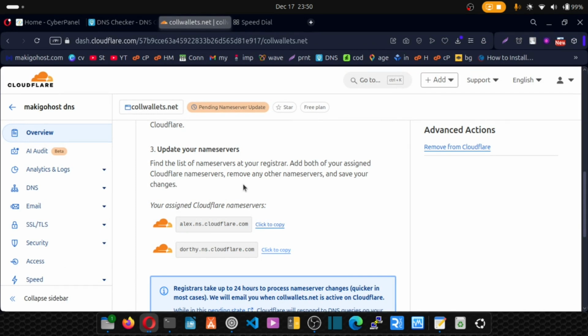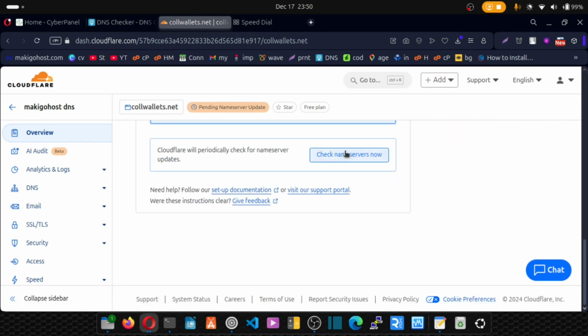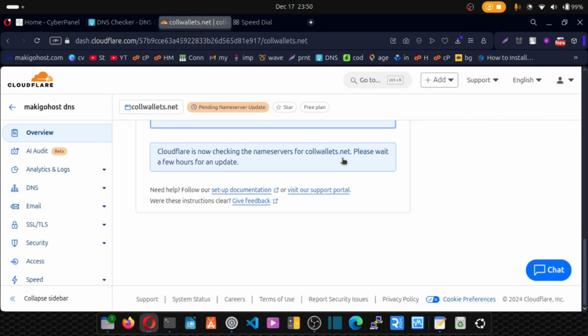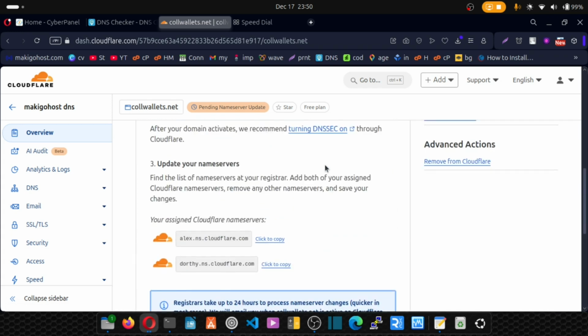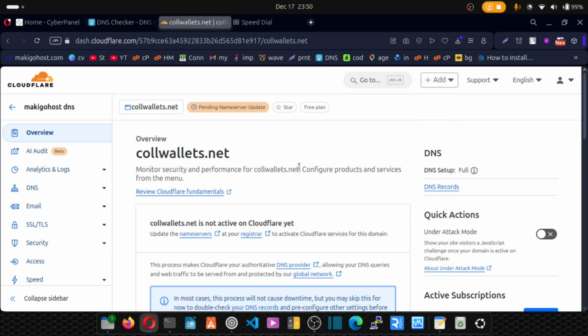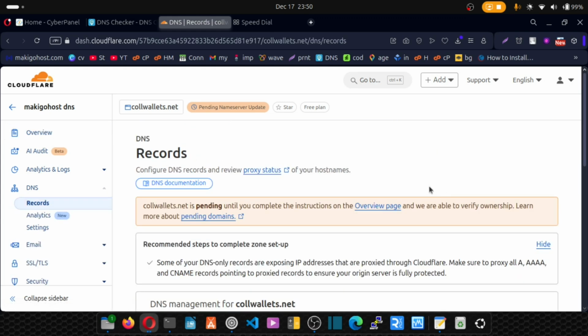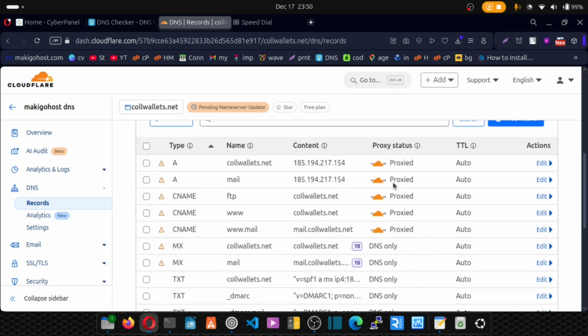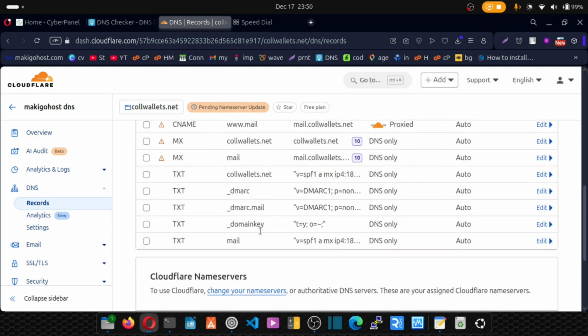And what we want to do is scroll down and click on check name service now. Give Cloudflare some time and Cloudflare will automatically activate itself. Now go to DNS management, scroll down, and you should see all these things. And this data is coming from your CyberPanel.